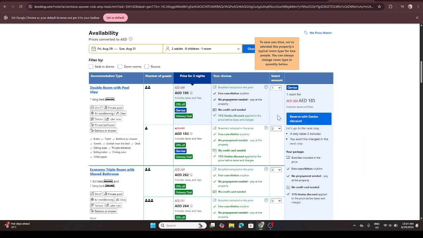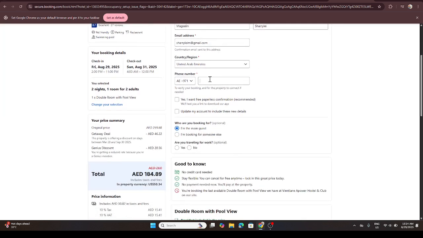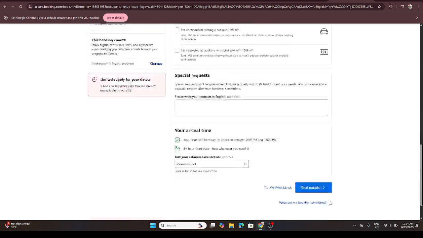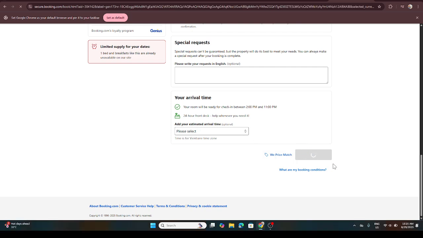If you're part of the Booking.com Genius loyalty program, look for the option to reserve with a Genius discount. It's a great way to save a bit of extra money on your booking. The reservation process will then prompt you to fill in personal details. Type in all necessary information accurately to avoid any complications later on. This might include contact information or special requests specific to your stay. After filling in these details, click Final Details to review everything you've entered.